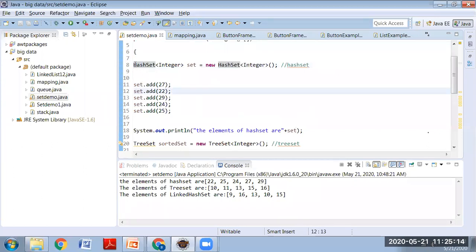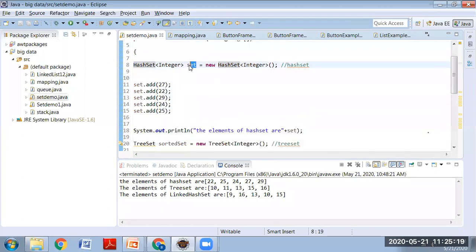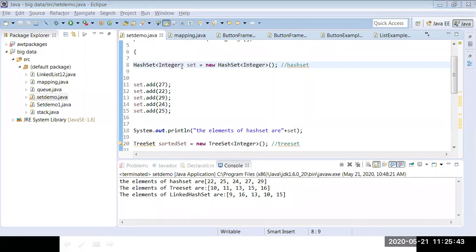See, the syntax is similar. Class name hash set. What is the parameter I have taken? Integer. The name of the set is set itself, new hash set. This is the first syntax I have used. By using the class hash set, I created the set. Here, the parameter is Integer, that means my set will accept only integer numbers. If I take string here, my set will accept only strings. In this example, I have taken integer.